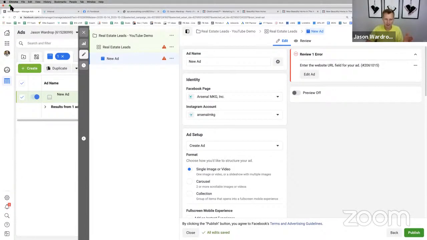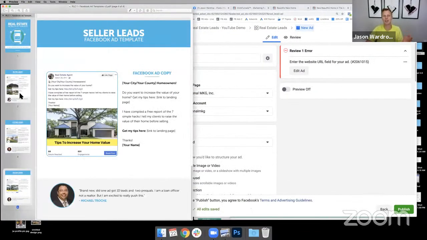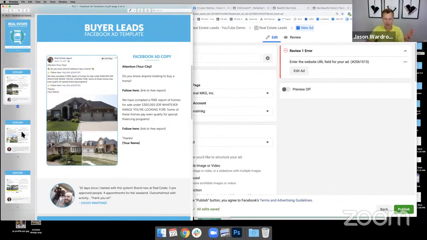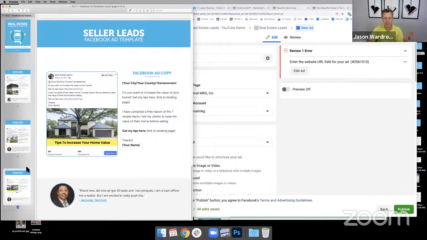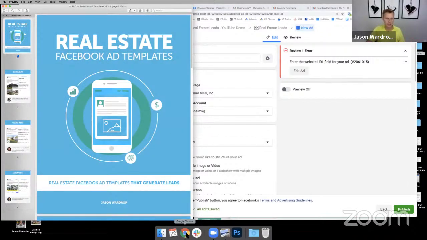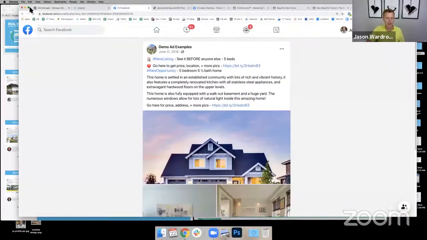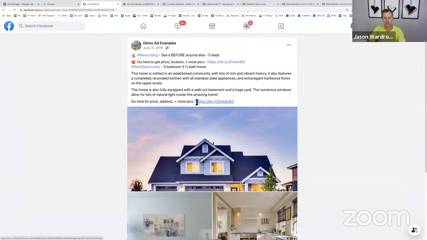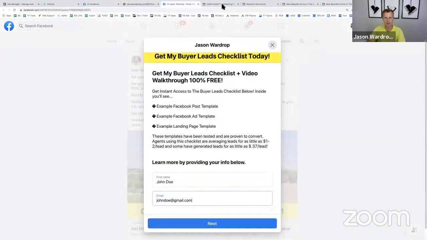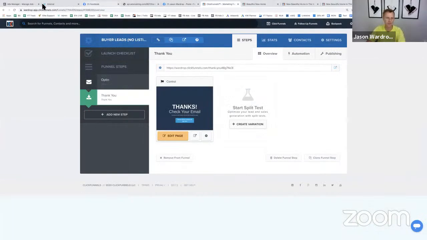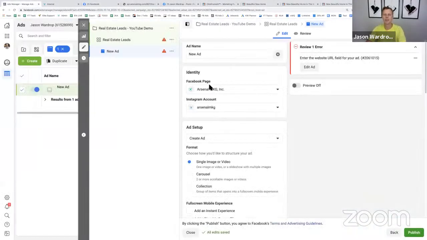So if you guys are just jumping on and you're like, what ad templates are you talking about? These are the ad templates I'm talking about. So we got buyer leads, listing leads, seller leads, all this stuff for you guys. What I'm going to do is go through, and I've already got these. So I'm literally just going to copy and paste this content right there. Okay, boom. Getting all confused on my tabs.